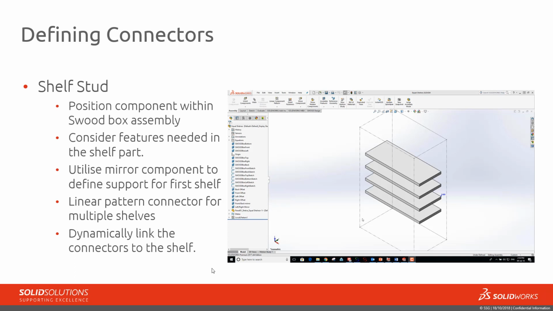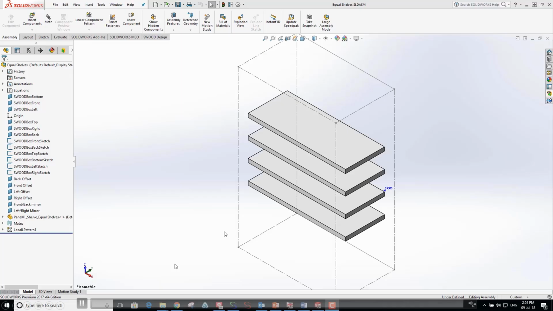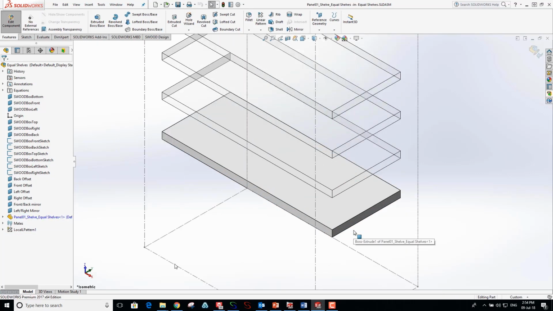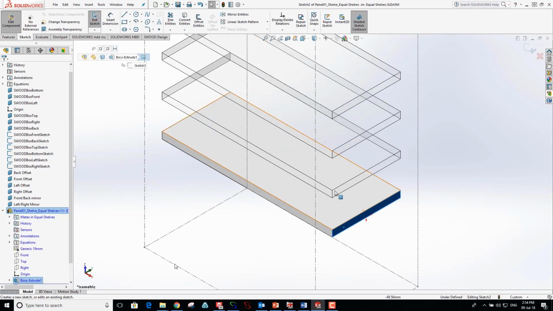Finally, we'll then look at dynamically linking the connectors to the shelves so that when the shelf updates inside of the SWOOD environment and the SOLIDWORKS assembly, the connectors follow suit and move in turn. So again, just inside of our PowerPoint here, we've got another video inside of our SOLIDWORKS environment, and we'll just show you through the process.